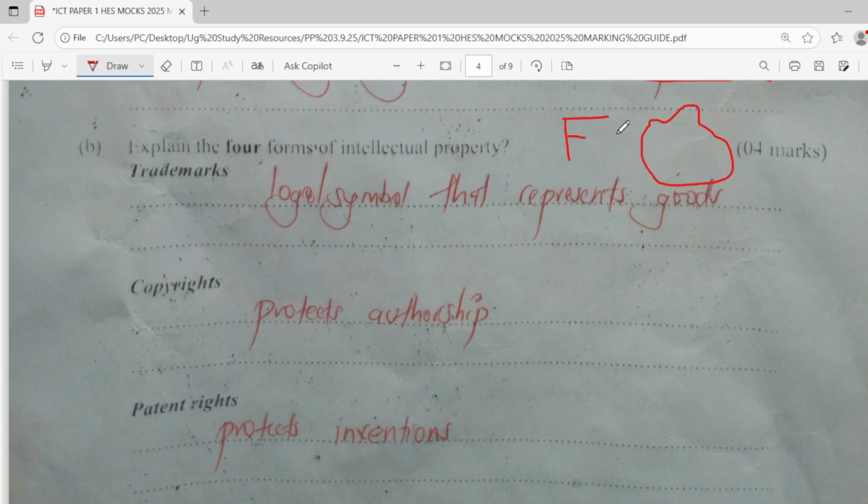Yeah, but I hope you're getting it clearly. The logo, the Apple, then another logo. We have Dell. Those with Dell computers, you can see their logo is like this, with that E. So the logos or the symbols that represent goods. I can say software. I can talk about novels, those are goods. So the logos that represent such are the trademarks.